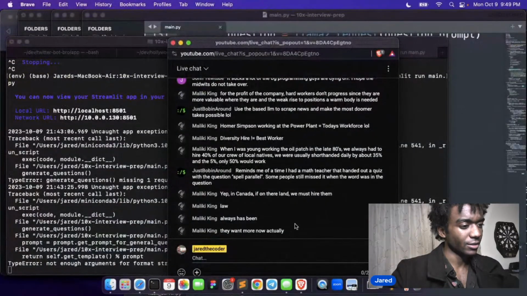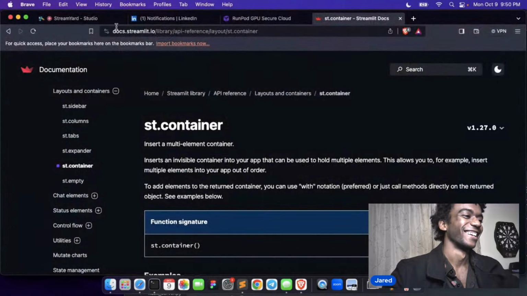It's a law. Reminds me of a time I had a math teacher that handed out a quiz with the question, spell parallel. Some people still missed it when the word was in the question. That's funny. He sounds funny.